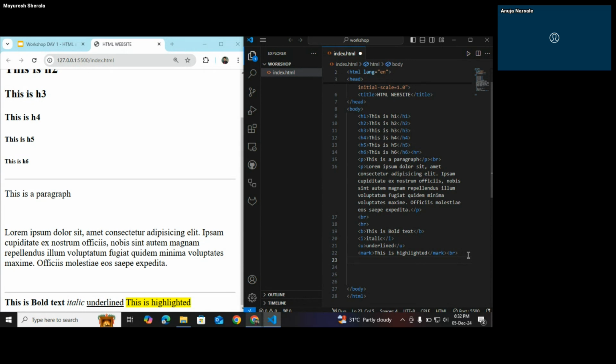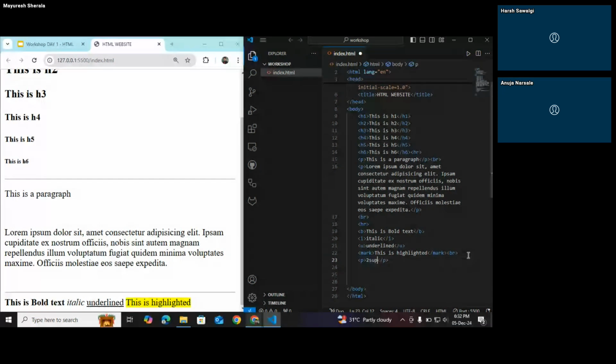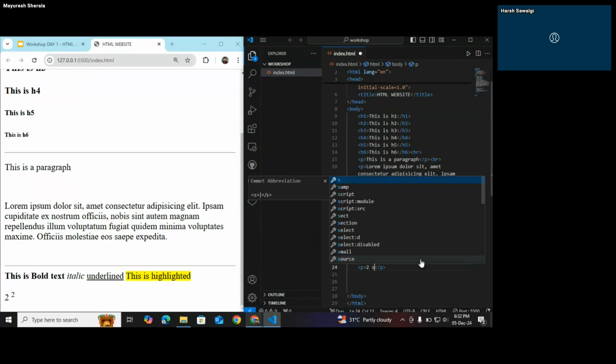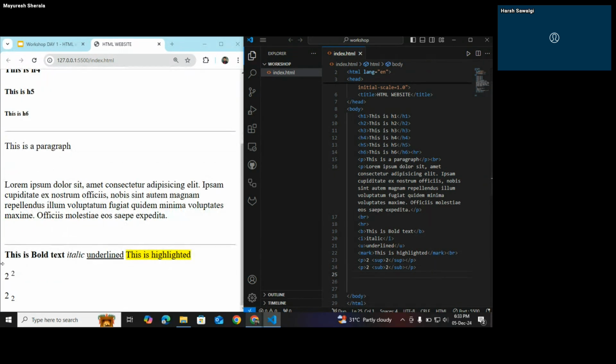The next tag is subscript and superscript. I'll add one paragraph and add here 2, and for superscript, type sup, hit enter, and the text you have to show in the upper case. As you can see here, we have got 2 squared, and similarly we can create the subscript like this.